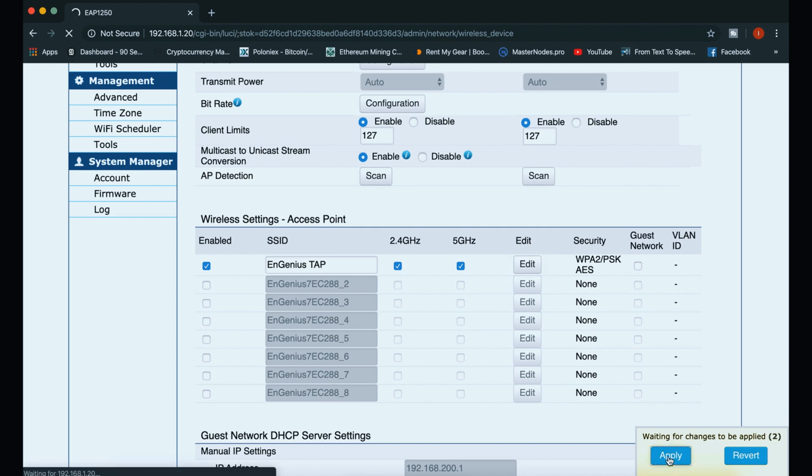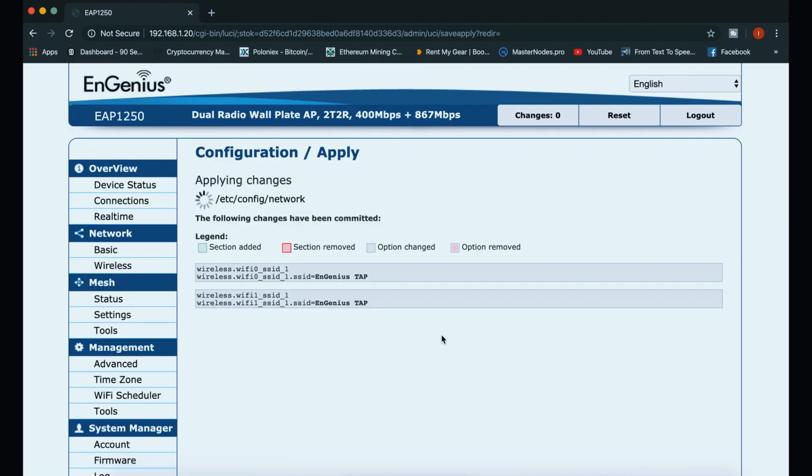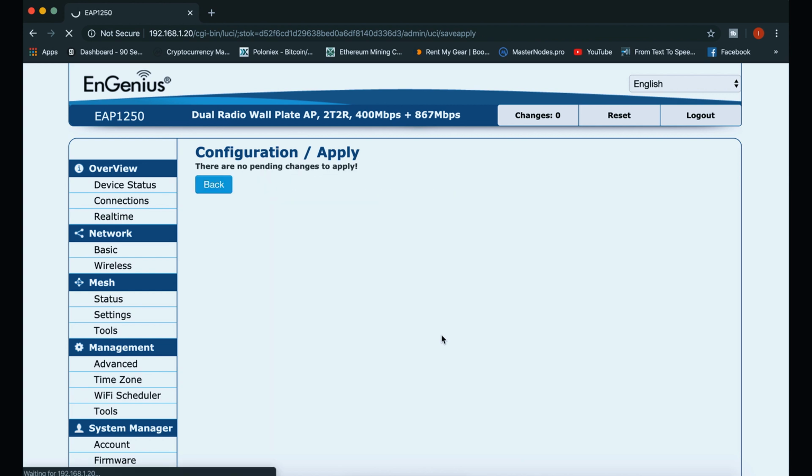And now apply. It will take a couple of minutes to apply settings. Once done, you are all good. Enjoy wireless network.